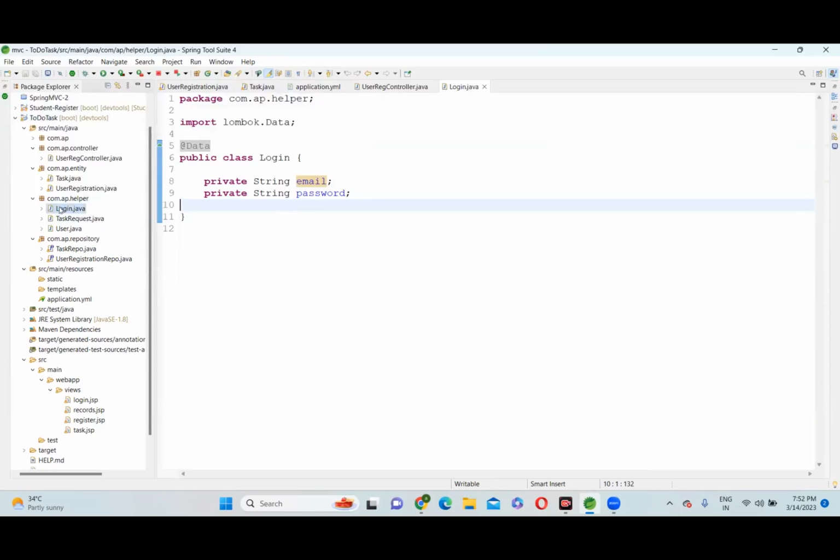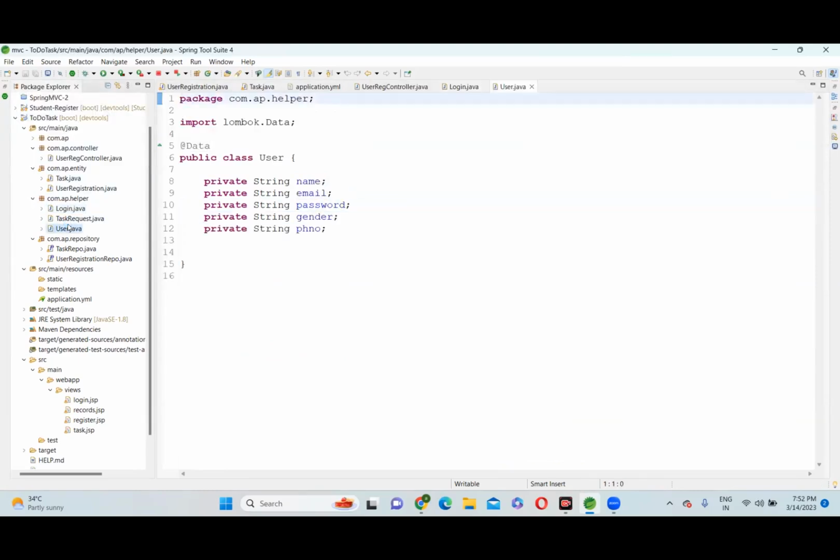Login page, yeah. Then open User.java. Helper class, yeah. This class is used to take the data from the user registration. When the user clicks on the register button, that form data should be bound to this Java class and this data will be inserted into the table. Then task request. So this has task name, task date and task time, and user registration. Why user registration again here? Sir, I have taken one many-to-one relationship here.